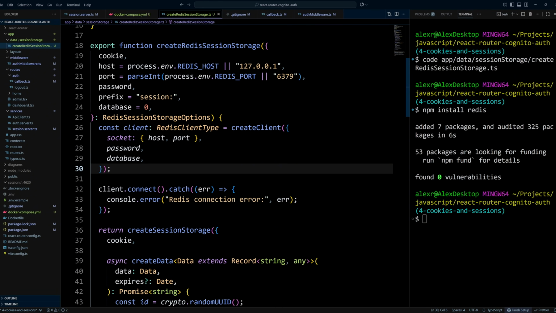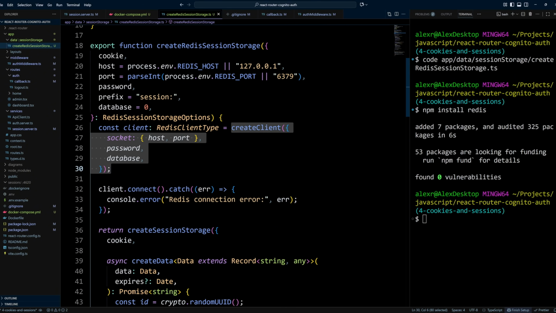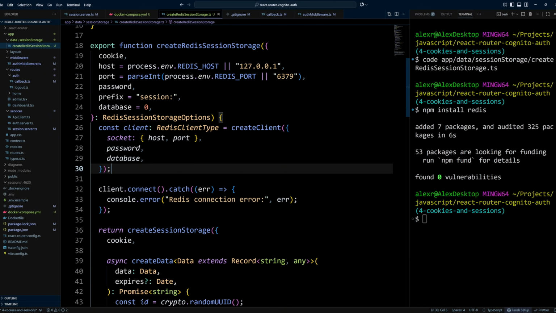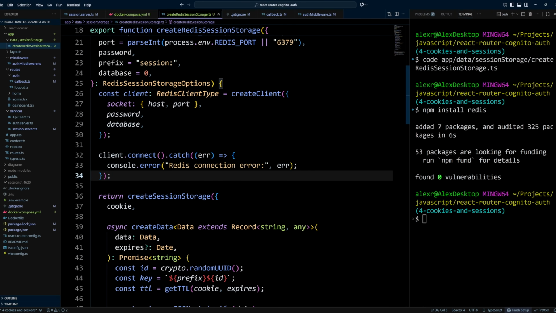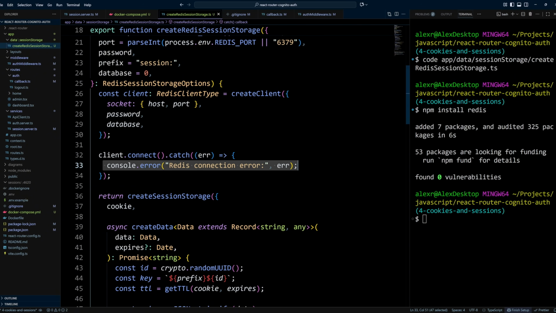Next, we're going to create a Redis client. So we're going to define the socket with a host and the port. We'll put password and the database. Next, we will connect to Redis and have a catch here in case something goes wrong. We're going to console log error, Redis connection error.